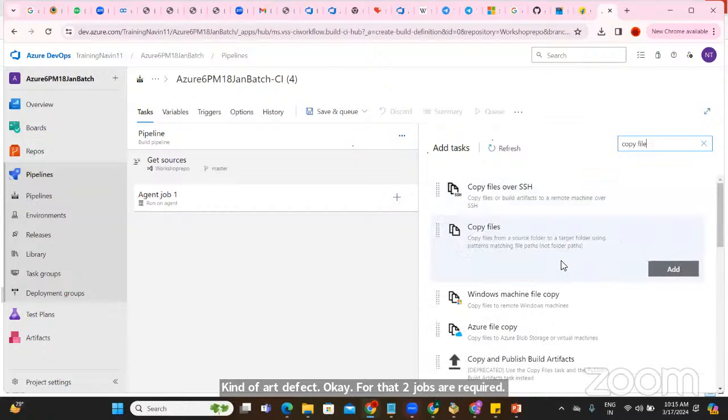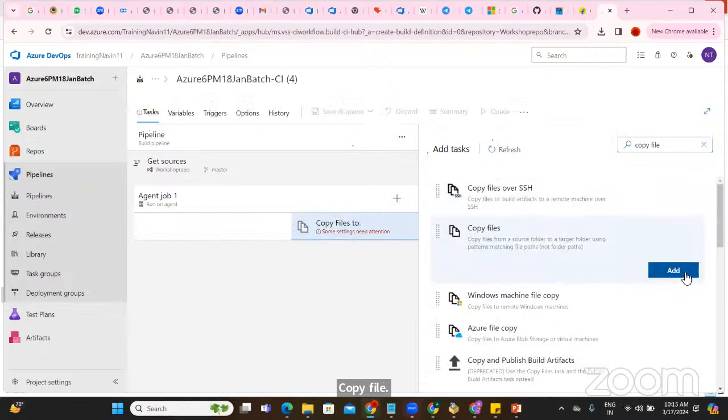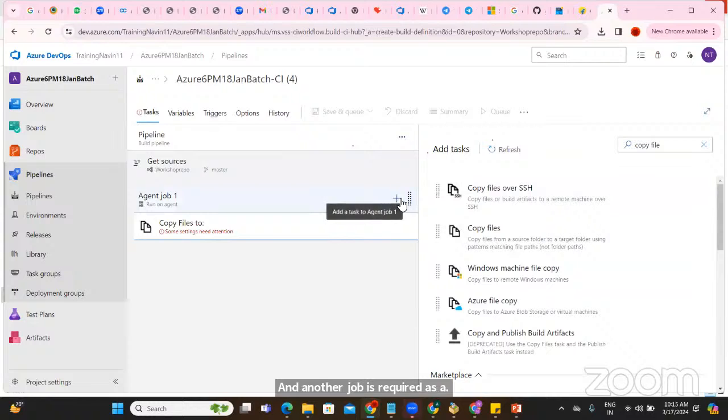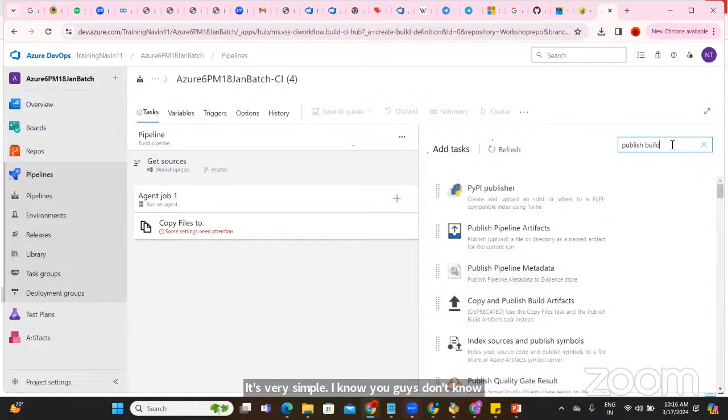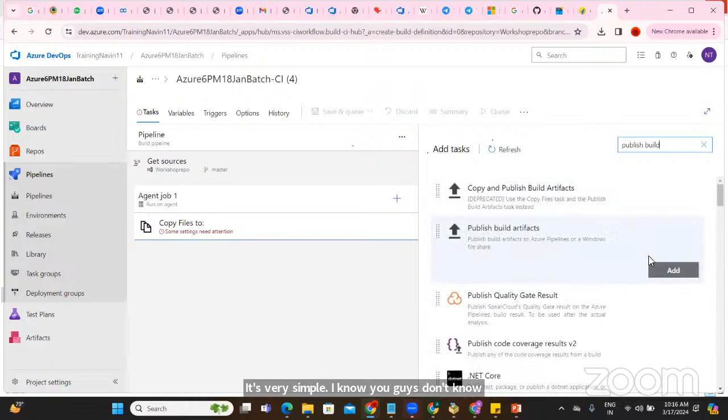Another job required is Copy Files, that is the first job. The second job required is Publish Build Artifact, guys. These are very simple steps. I know you don't know this process, that's why it's feeling difficult. But it's a very simple process, guys. Please understand.